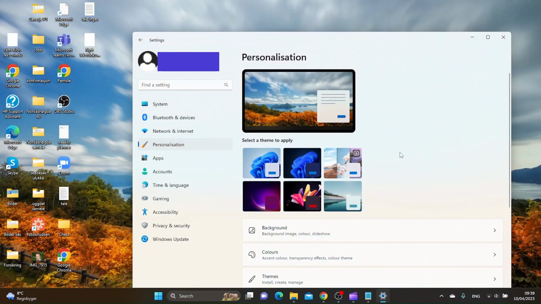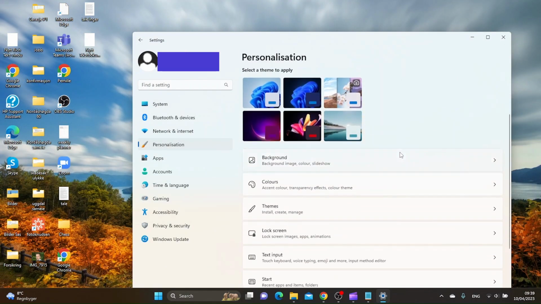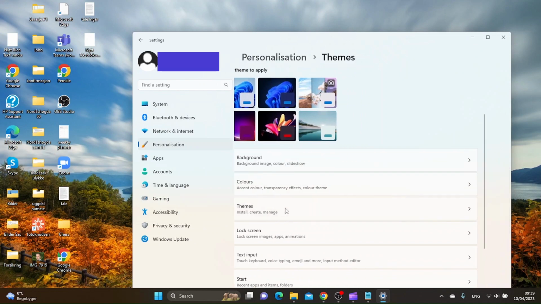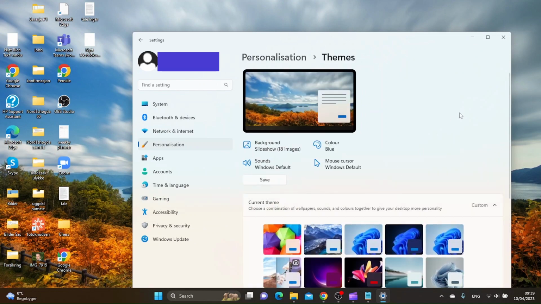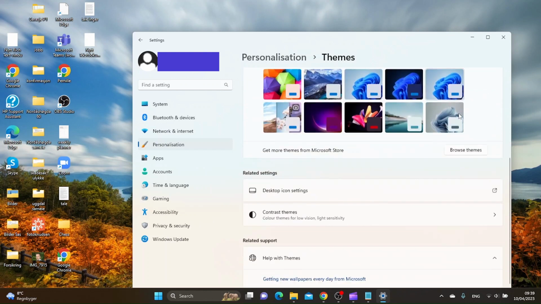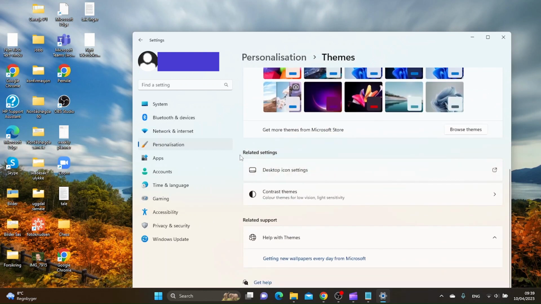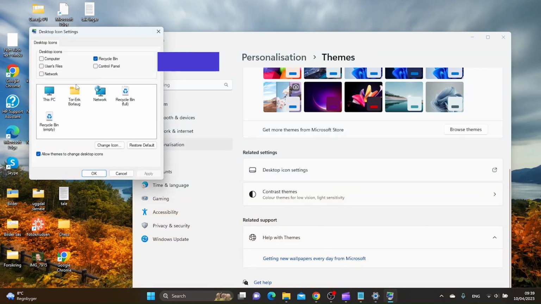and under the Personalization tab you want to go down to Themes, and under Themes you want to scroll down to Related Settings and Desktop Icon Settings and click it. And at this menu here you want to choose the recycle bin and tick recycle bin.